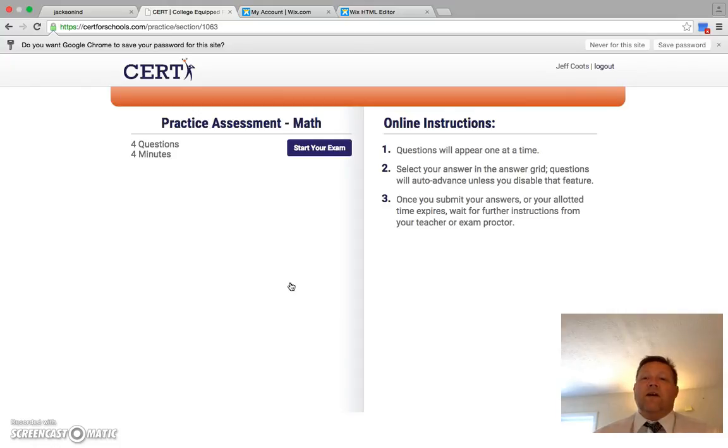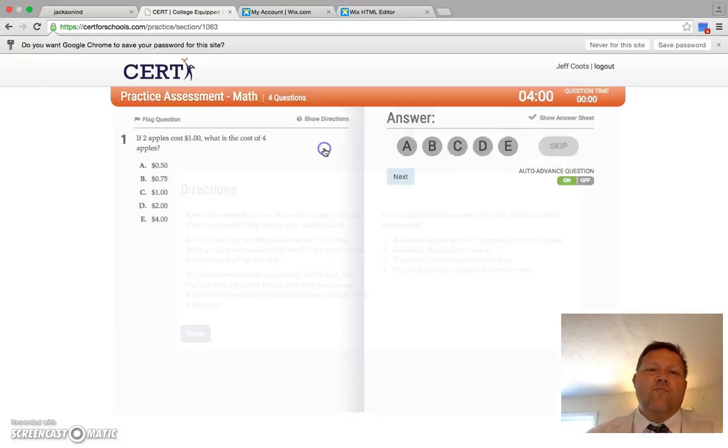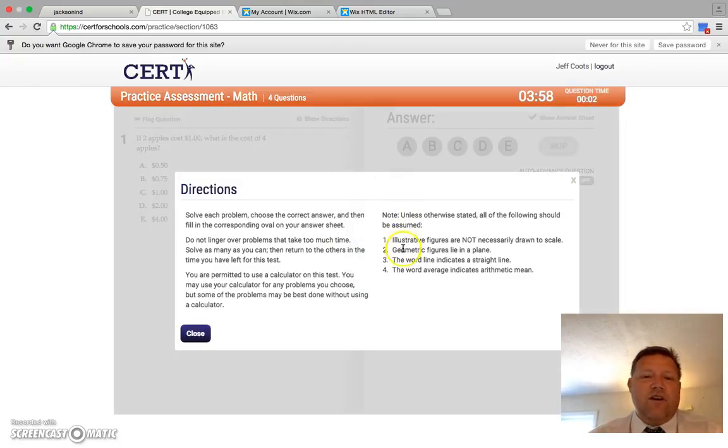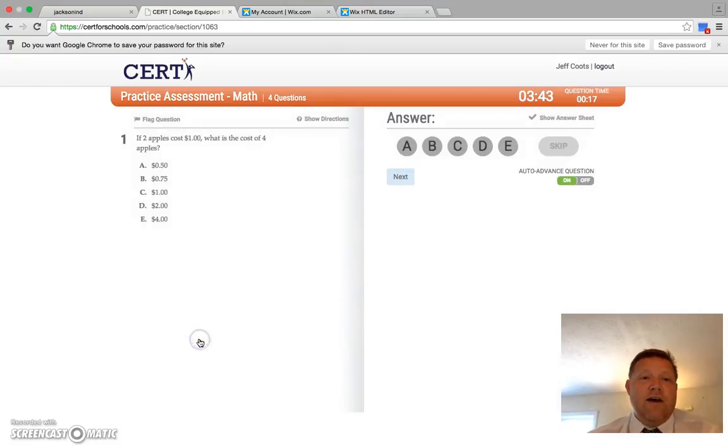And again, depending on how your assessment's done, your teacher may instruct you to wait until the next thing, or even on the screen. All this is doing is giving you the prompts, an idea of how the exam will be. Again, directions are here. Geometric figures lie in a plane. So the directions here are different than the directions on the first one. Some problems may be done best without using a calculator. So calculators will be part of the use here.